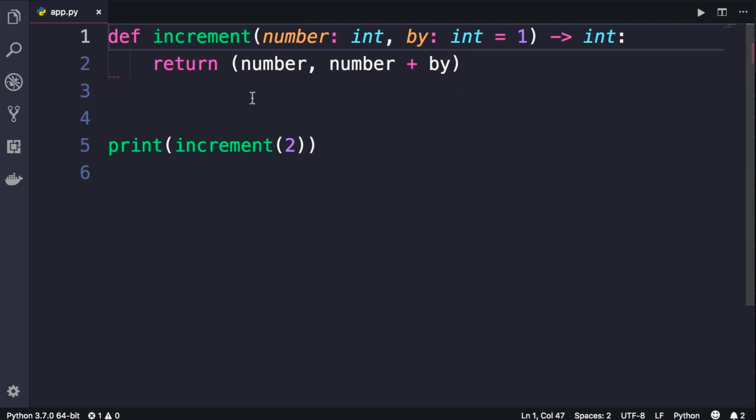Now, in this case, we have a red underline here because I annotated this function to return an integer, but I'm returning a tuple. So more accurately, this should be tuple. Save the changes and the error is gone.